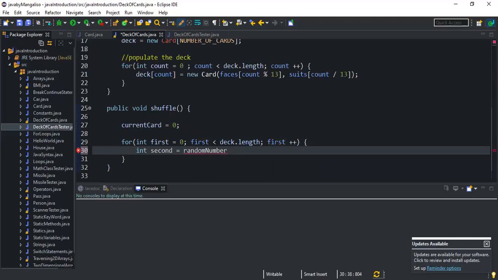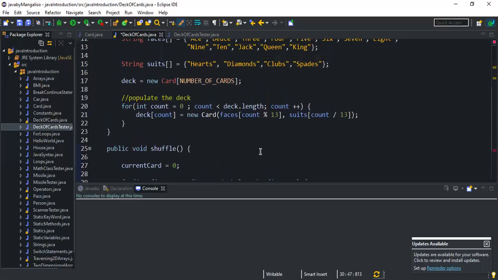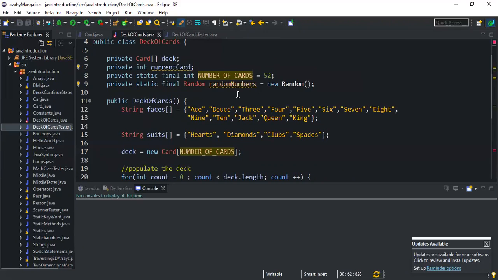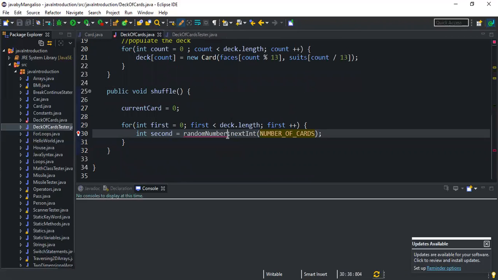Okay, so here we're using our random numbers object, the one we defined earlier, dot next int. And here we want to bound our random integers between 0 and the length of our array, and the length of our array is defined by this constant. So now we bring this one back here. Let me just see if I spelled this one correctly. Yes, it's random numbers. I was wrong there. Now the spelling is right.